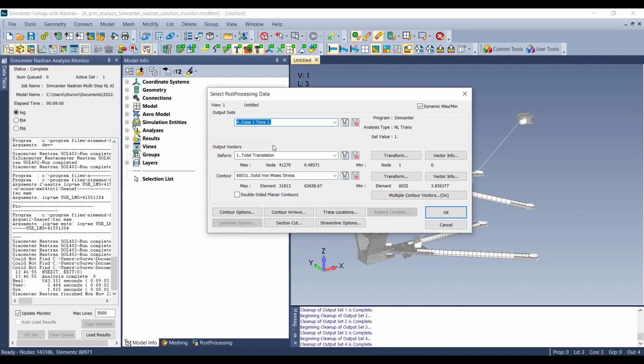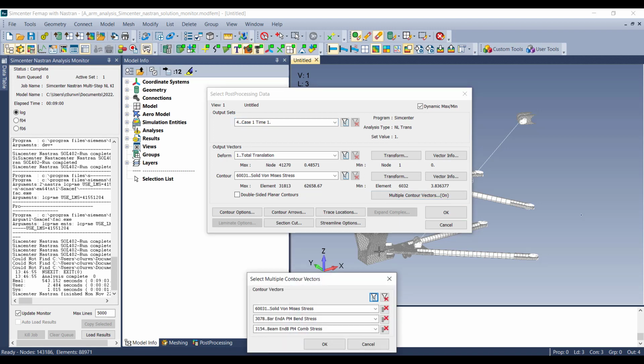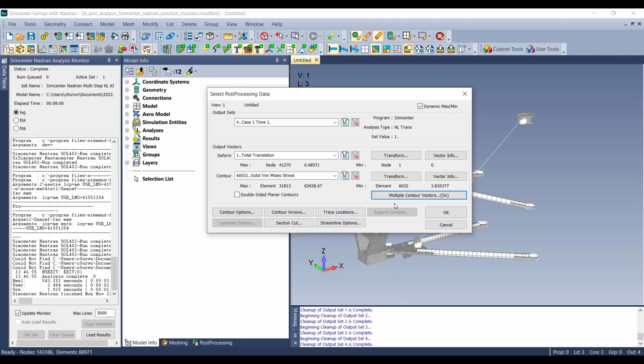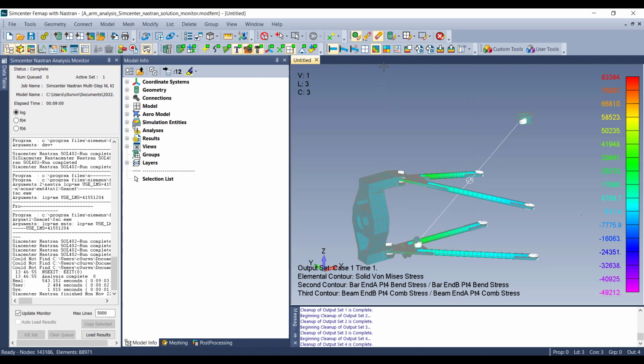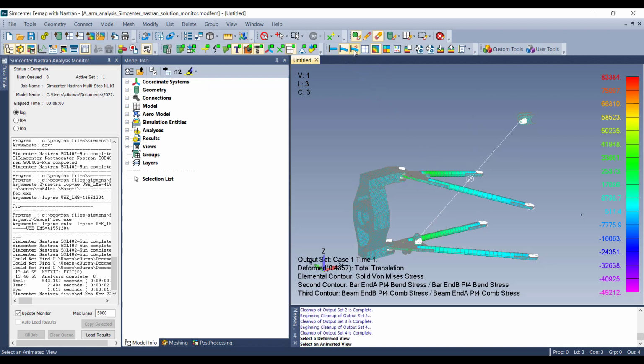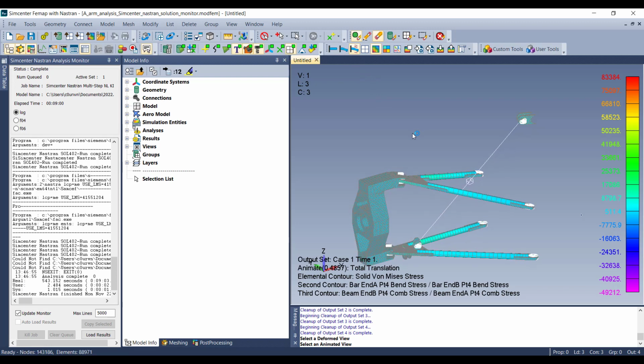I already have my output vector set. This one has beams in it, so it also has the beam ends in here as well as the solid von Mises stresses. We can show the contour, we can deform the model, and then we can also animate. So that is how you can use the new Simcenter Nastran Solution Monitor to monitor your analysis.